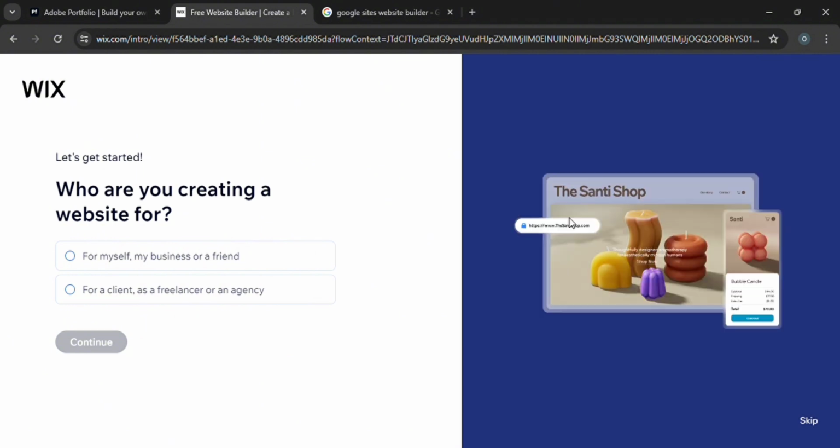All right, so I've logged in right now with my mail, and now it's asking me, are you creating the website for yourself or for a client? And this is a good part. You can do it as a business and you can do it for your personal use. So I'm doing it for my personal self.